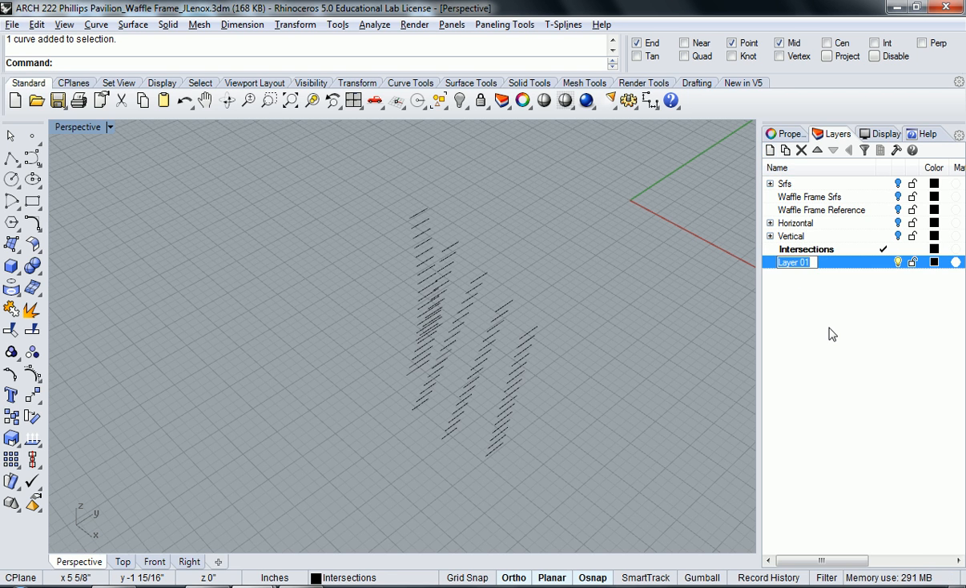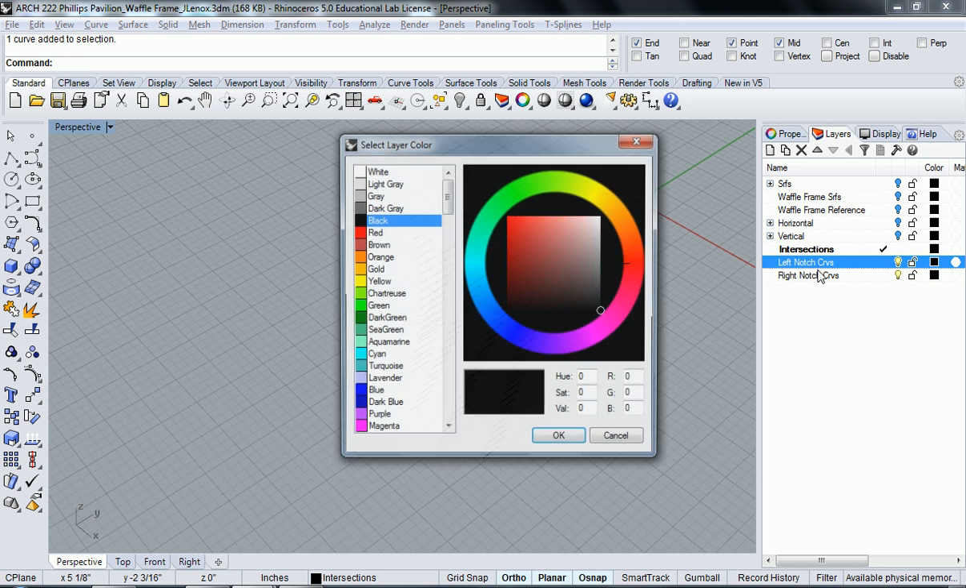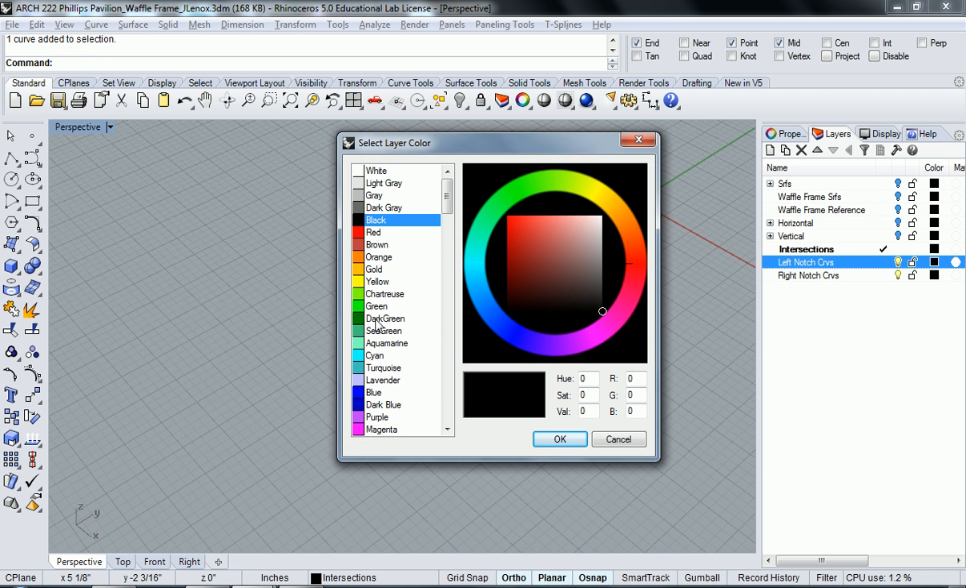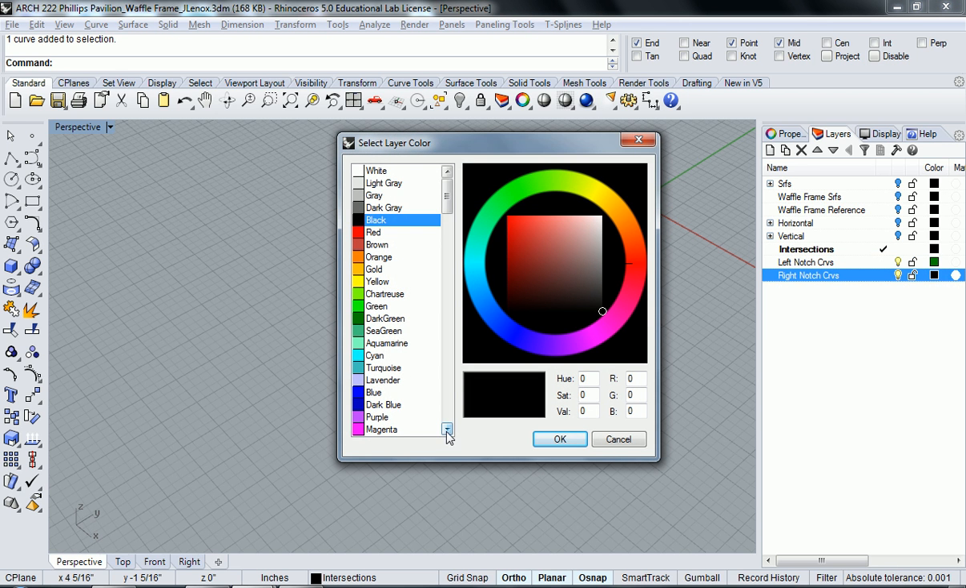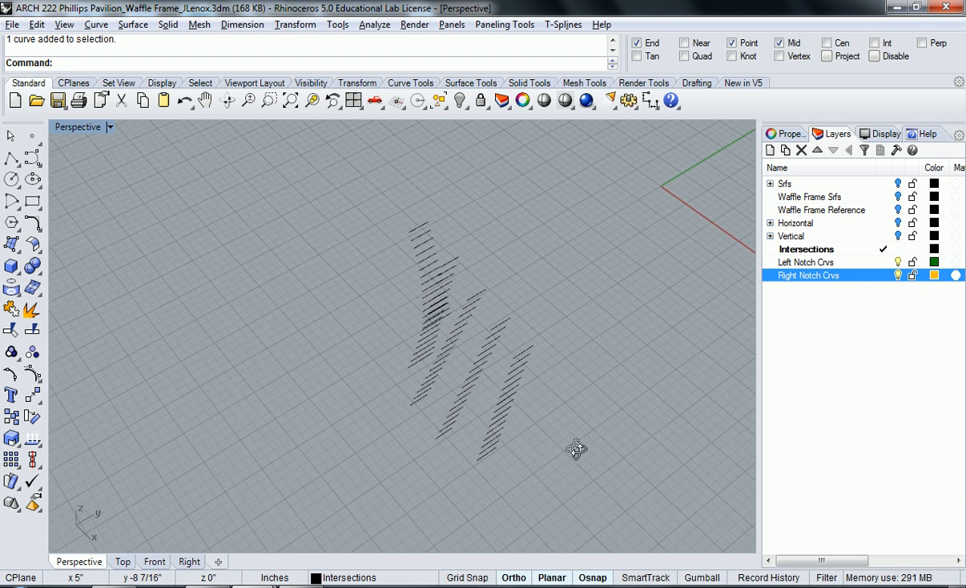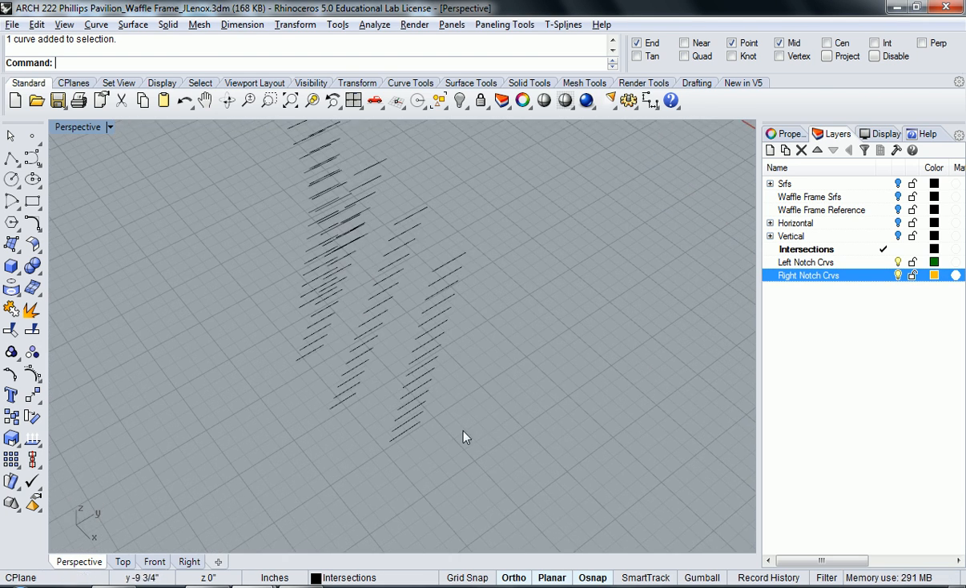I'm going to create another layer, and I'm going to call it left notch curves. And then I'm going to create one more, and if you guessed it already, it's going to be right notch curves. And I'm going to make each one of these its own color. So you can do green and red, or well, maybe let's do green and gold. Just two different colors that are very different from each other.